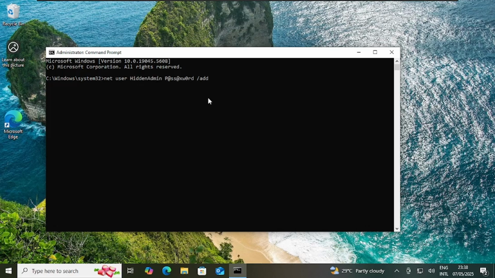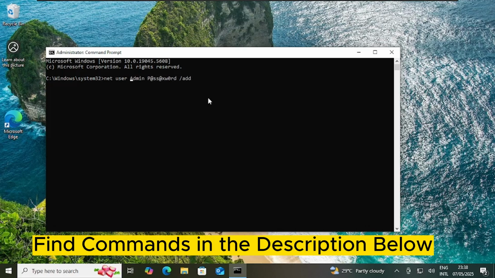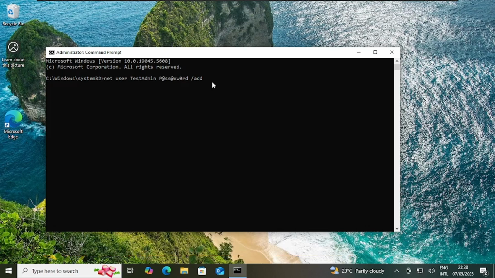So let me bring the cursor. So I'm going to type test admin, okay? So this is what I want to use for my hidden account, test admin. So when I'm done, I'll press enter on my keyboard. Okay, let me try again. Okay, so the command completed successfully.